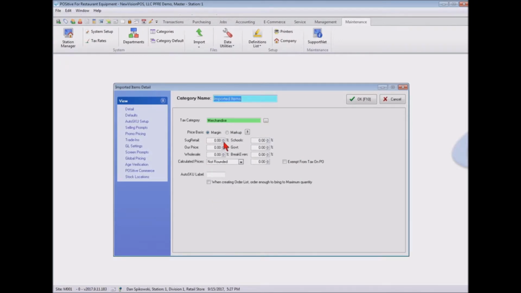Here's where we set up our percentages for our individual markups. So for suggested, we could perhaps make this 75%. Our price we could make at 60%. At wholesale, we could make it 40%. For the schools, we'll do 30%. Government at 25%. And break even is going to be 10%.